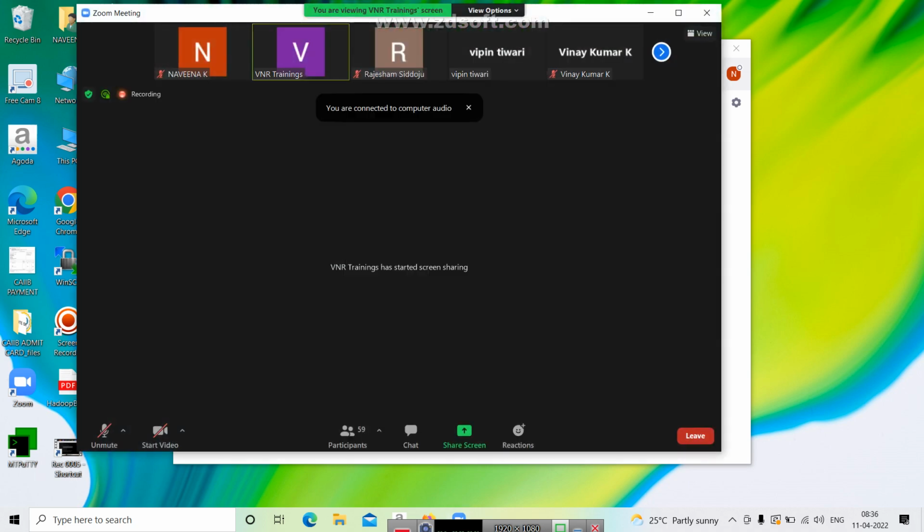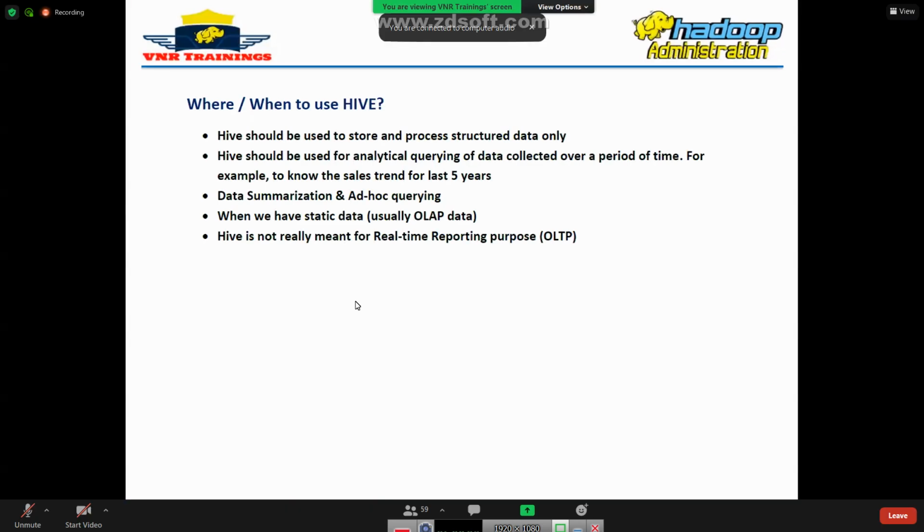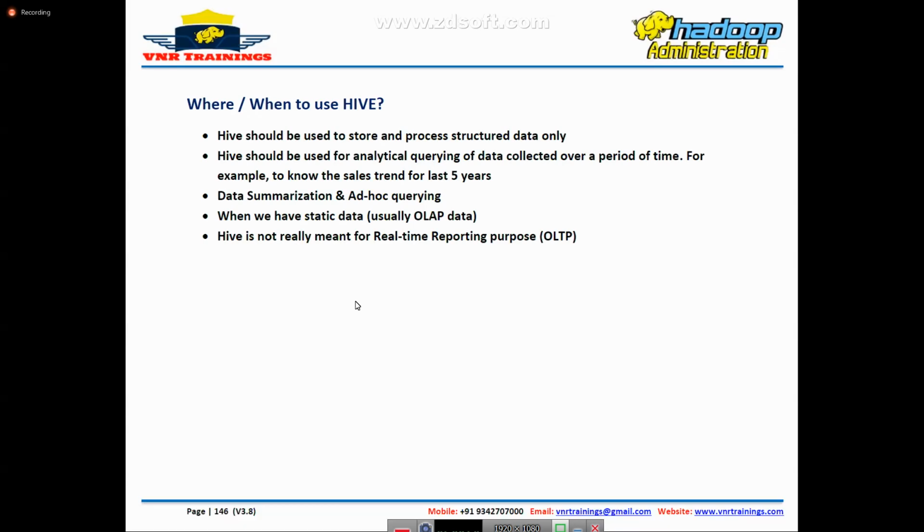For example, to know the sales trend for the last 5 years. Normally, Hive will be used to generate reports over a period of time. Hive is used to generate reports on data collected over a period of time. Let's say I have data for the last 10 years. I want to know how the sales are every year. Year one, how are the sales? Year two? If you have some already existing data and you want to run some queries on top of the data, in such scenarios we will be using Hive.